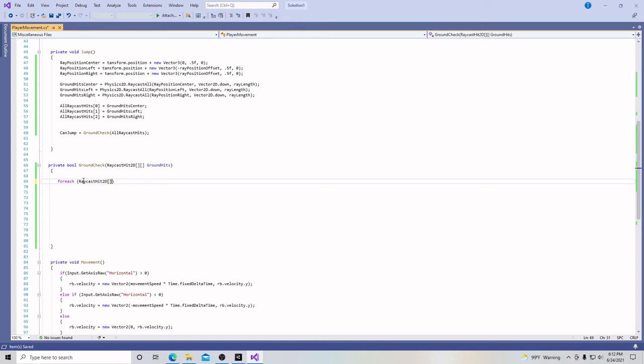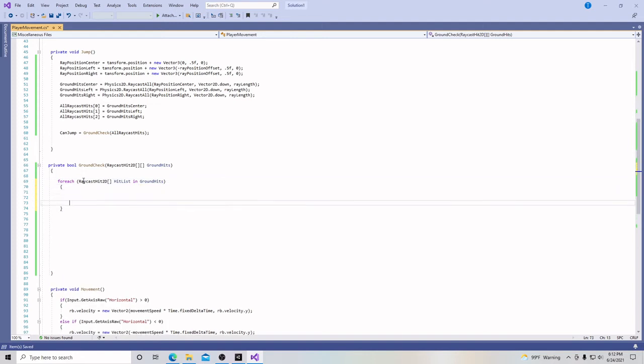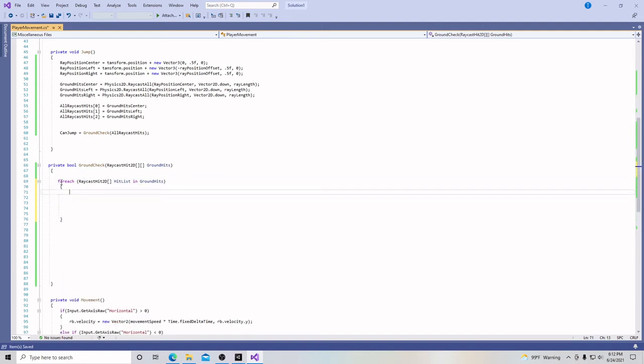And then it's going to be space hit list in ground hits. I'm going to put an end and we're going to put a bracket there. So what this is saying is that for each RaycastHit2D, which is this stuff up here, there's an array, and it says for each thing in the array, which is here, we set this up here. There's these all raycast hits, and we lined them up, and then we called them ground hit center. And now can jump, we can jump based on this function.